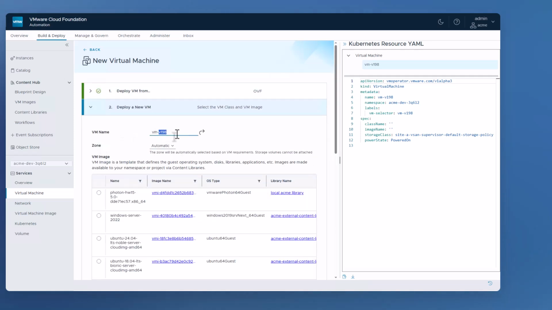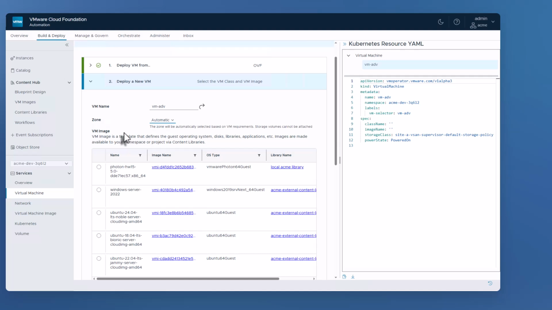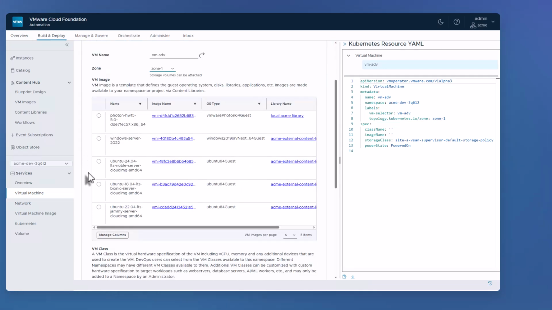And here I'm going to call the VM Advanced and move on to selecting the zone. Because I want to provision storage volumes, I have to explicitly select the zone that is backed by a cluster where I want to provision the VM, and then move on to select the OS that we want. I'm going to select this time Ubuntu 18 since I'm planning to deploy MySQL, an older version of MySQL.